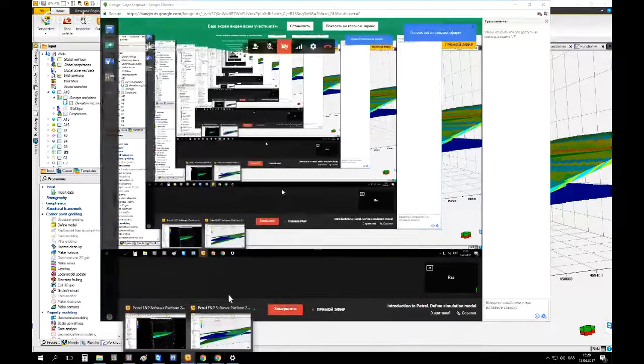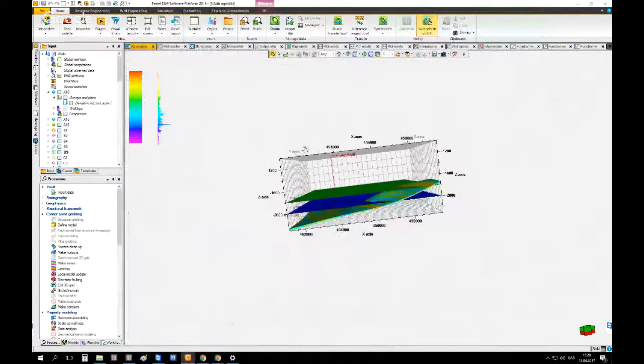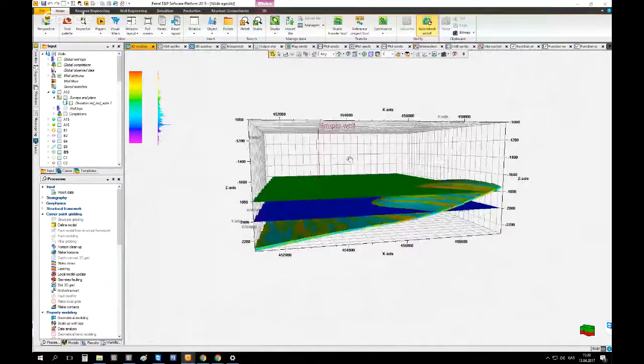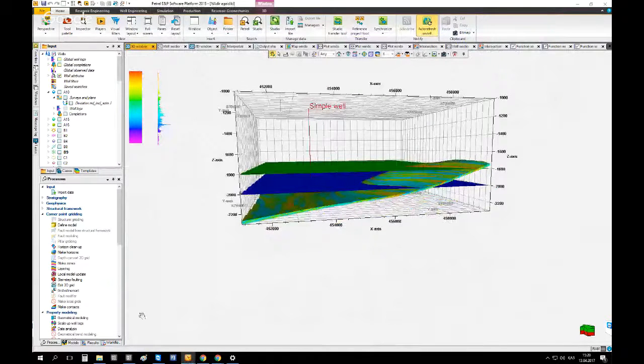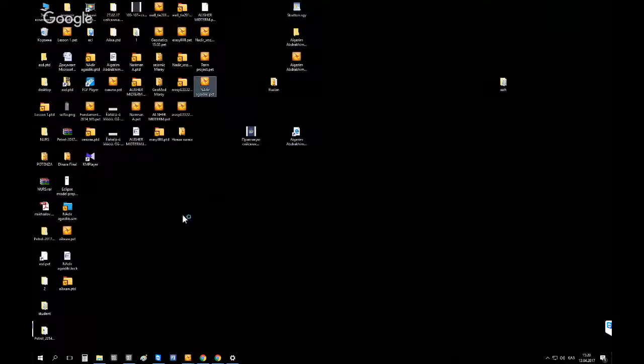A little bit about how to prepare a project for reservoir simulation, which is called define simulation model. So let me show you something.